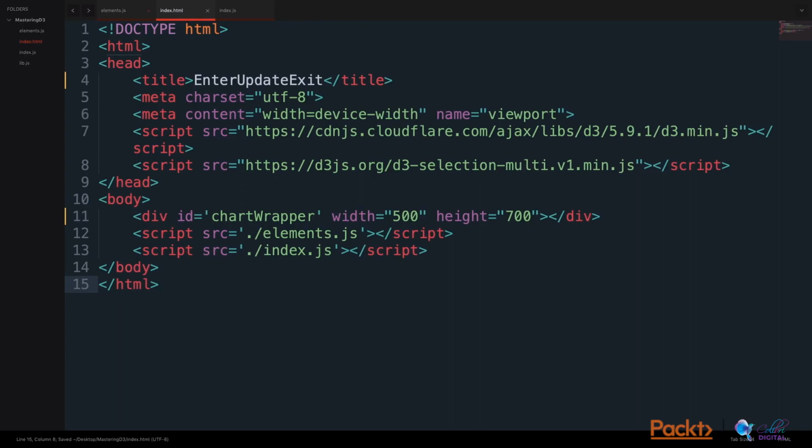First, our index.html file has two script tags, an index.js file and an elements.js file. This also has a div with an ID of chart wrapper with a width of 500 and a height of 700. Our index.js file is where we will call the code to build the visualization. Our elements.js file includes the logic of the visualization itself.